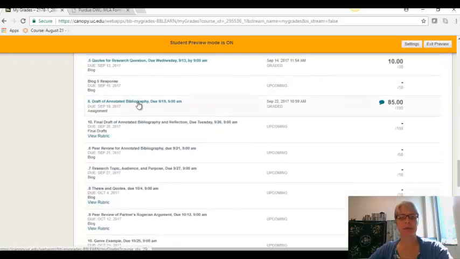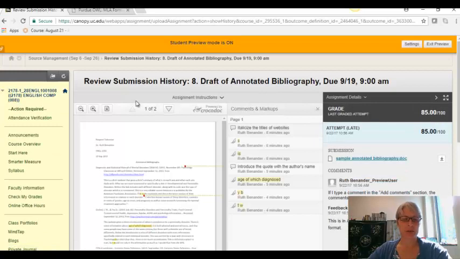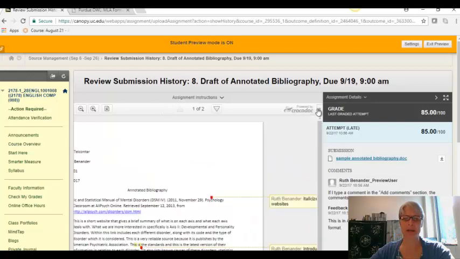So I click on Check My Grades and I scroll down until I find Draft of Annotated Bibliography. And if I click here, all I get is the feedback that I typed in. But if you want to see the commentary that I put directly in the article, directly in the document itself, you have to click over here. So I'm going to click on the title, and it takes me in, and I get this particular screen. Now here where it says comments and markups, this is pretty disjointed and not very helpful.